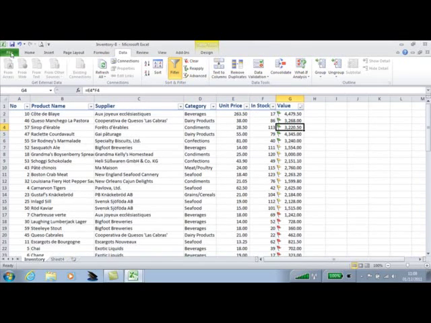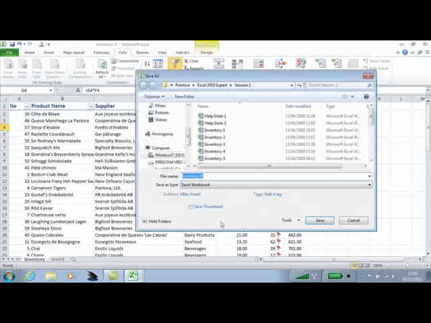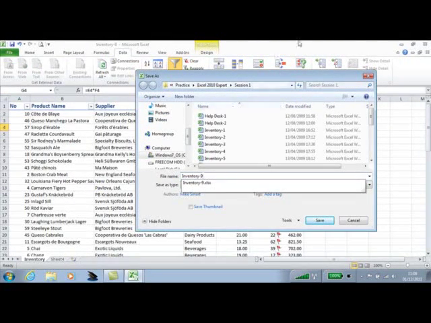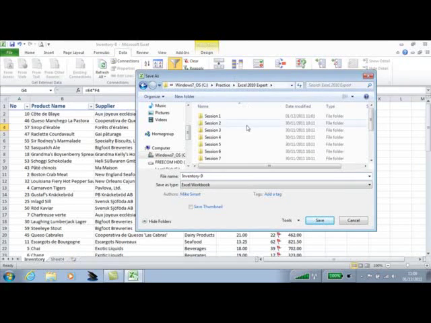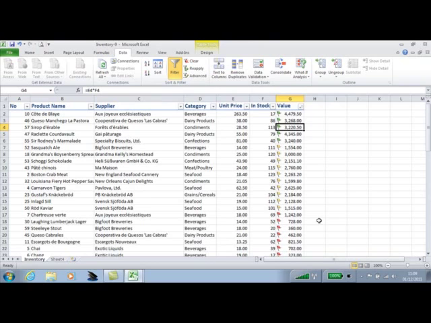Well, all that remains is to save your work, so I'm going to save with the new name Inventory 9, and as usual, I'll save to the folder above my sample files folder. I click the Save button, and you've now completed Lesson 111, Sort, Arrange or Table by Rows.